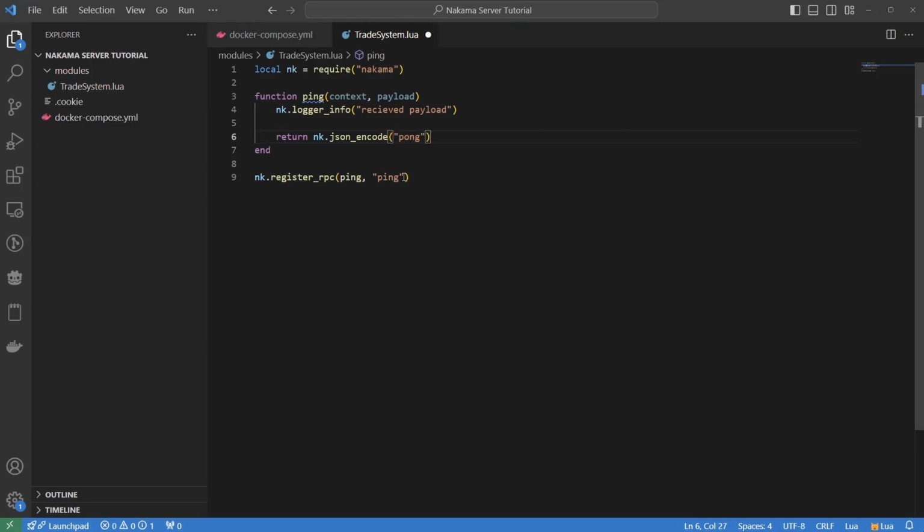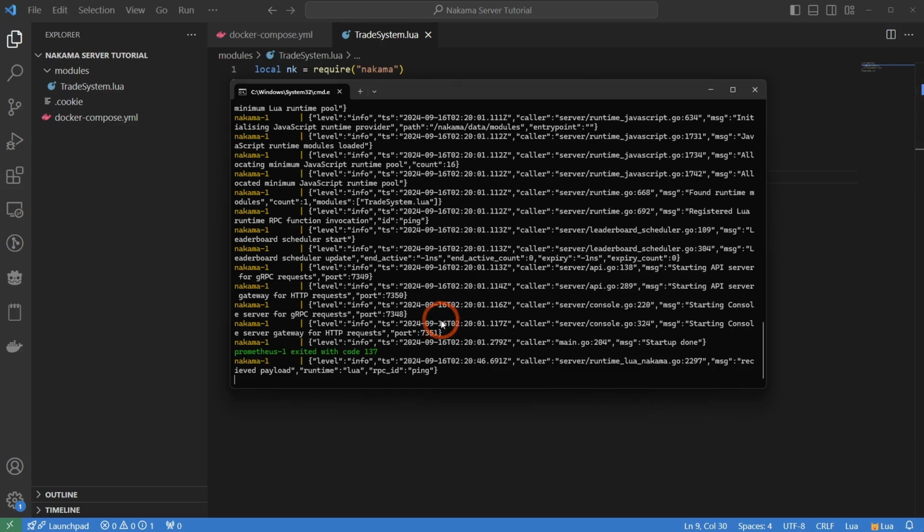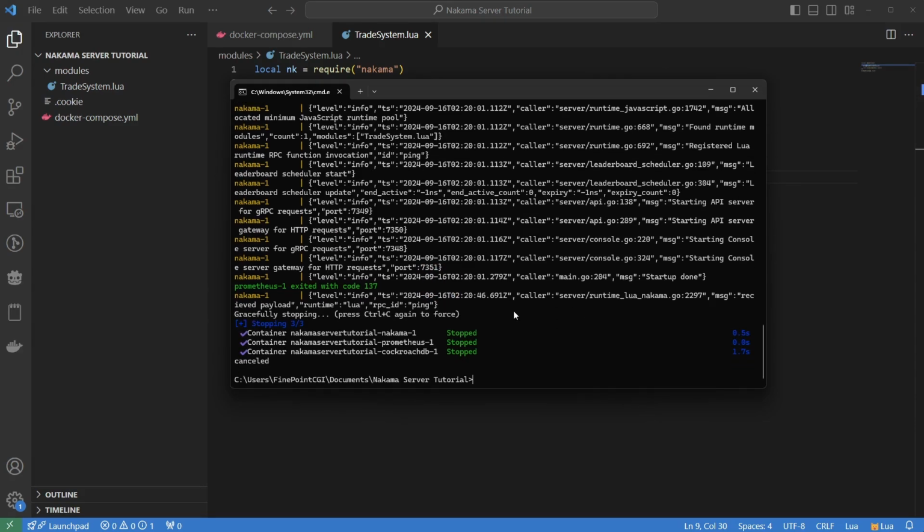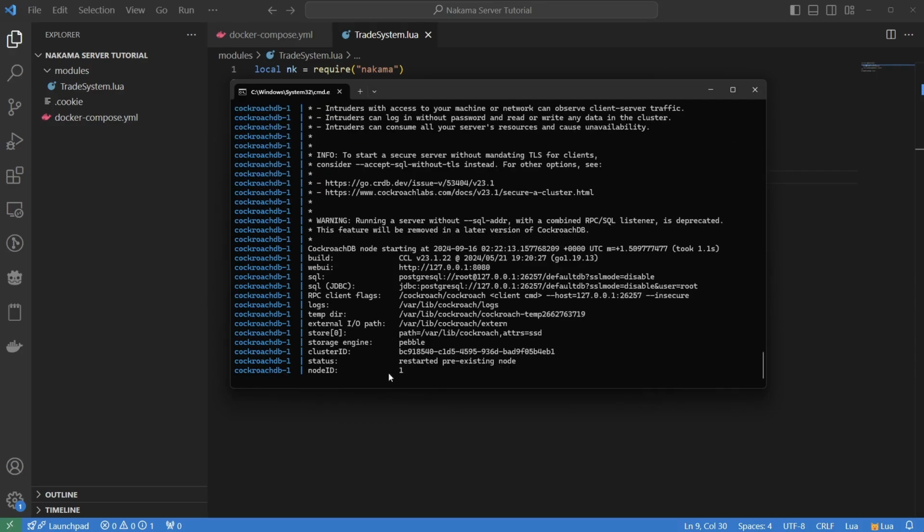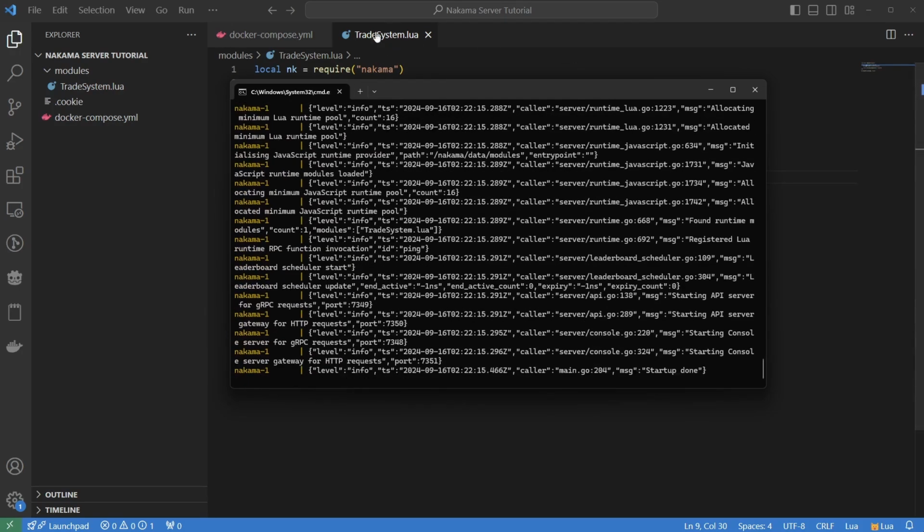And we'll go with a table, data is equal to Pong, like that. And now we'll go ahead and refresh this really quick. So boop, we'll kill that. It actually looks like it might not need us to reset this. I'm curious if the trade system Lua actually hot reloads. We could try that later and see if it does.